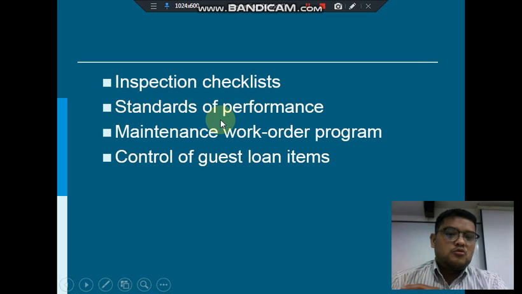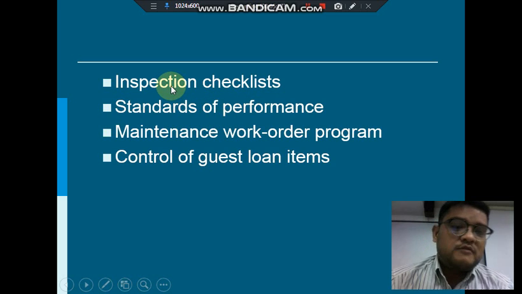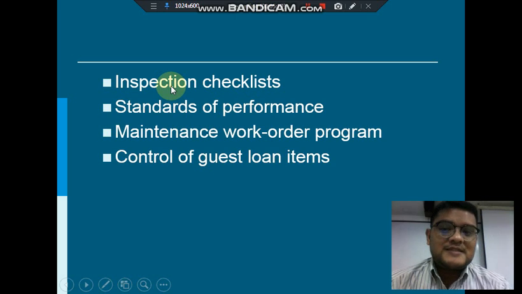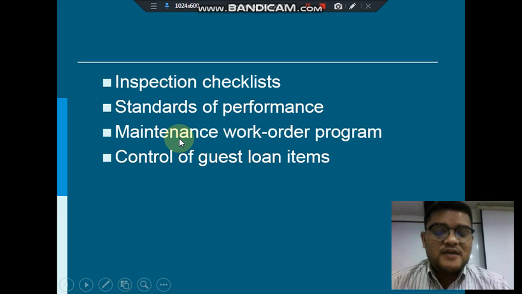There should be no hair or any small particles on the floor. So you will put the standard for inspection. Actually, standards for performance is used by the supervisor for inspection checklist. Next, during the inspection checklist, the supervisor also will check if there are any defects in the room.